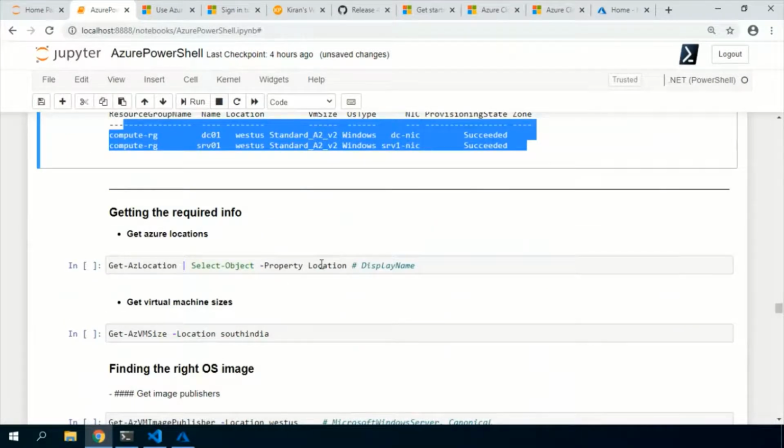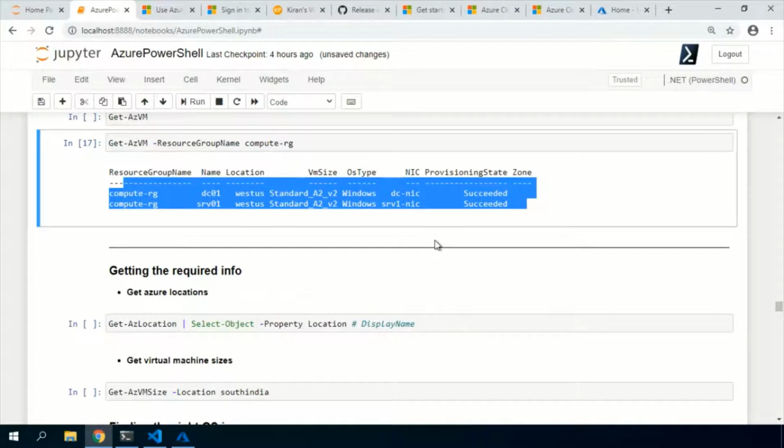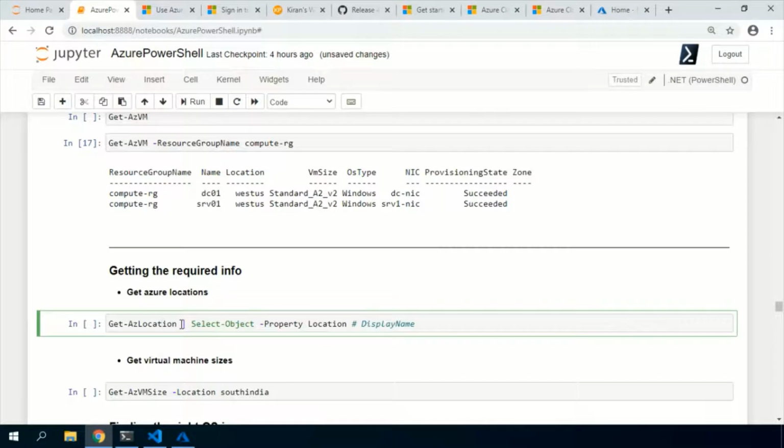And also, sometimes it's not like all we need. Suppose it's not related to services, and you want to see some information, like what are the locations we have. Only if you are working with one or two locations is that fine. But if you are working with multiple regions, then you should know the different locations. If you want to see the Azure locations, you can use Get-AzLocation, so that it will list all the locations where Azure is supported.